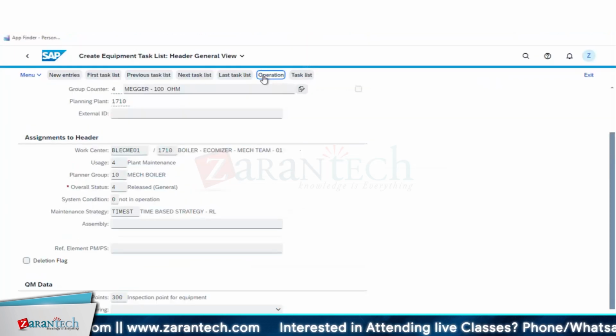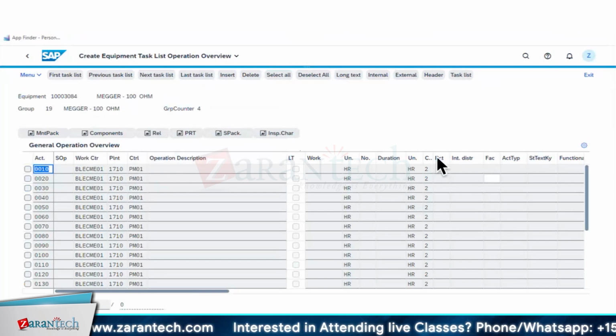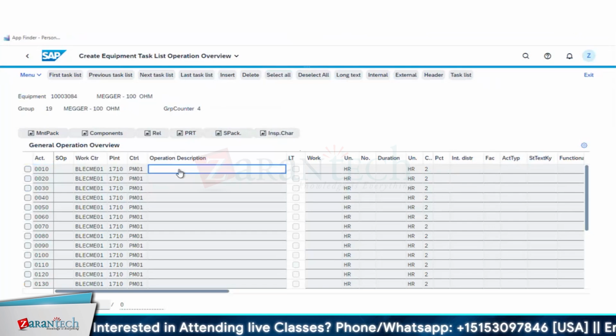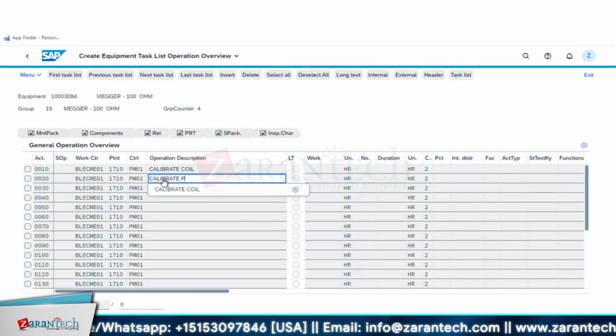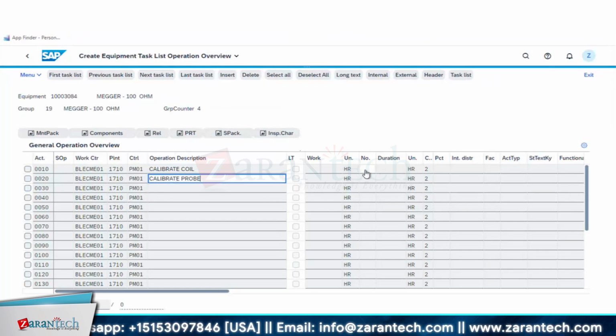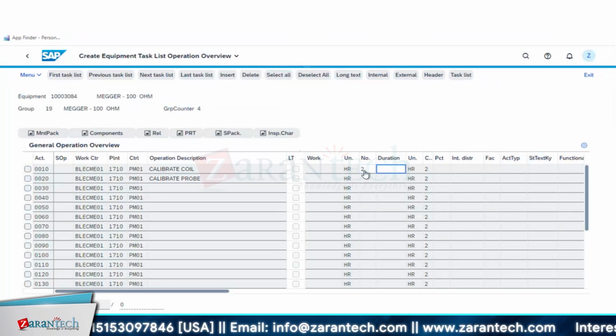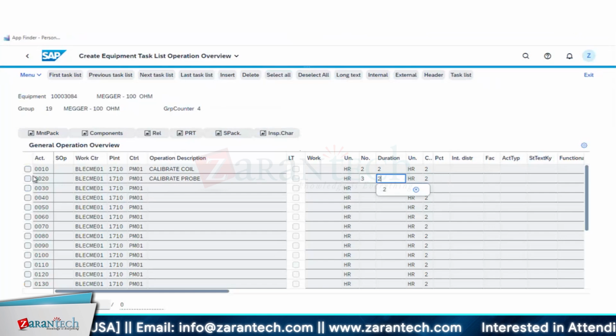Go for your operations. Else, when we go to inspection characteristics, it will tell that the points are not assigned. That error will come. Now here, calibrate coil. Calibrate some probe. Okay. Yeah, 2 operations are filled.